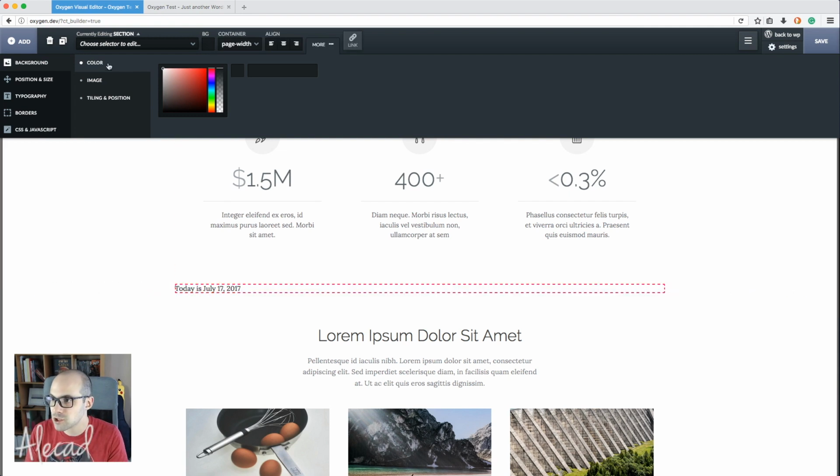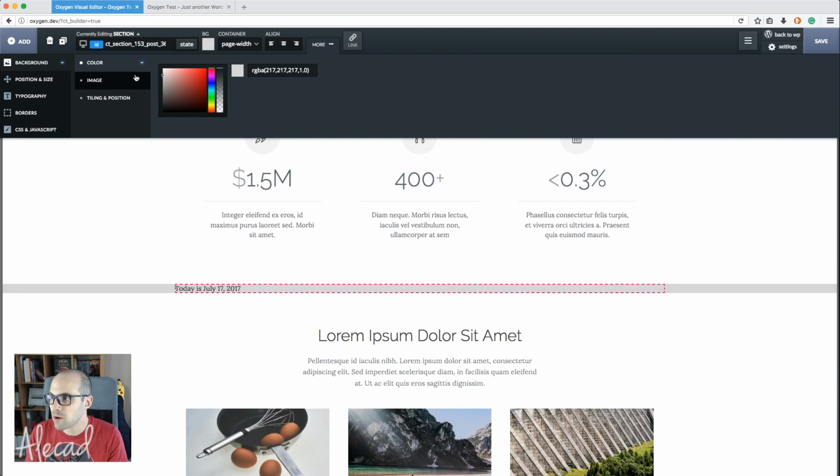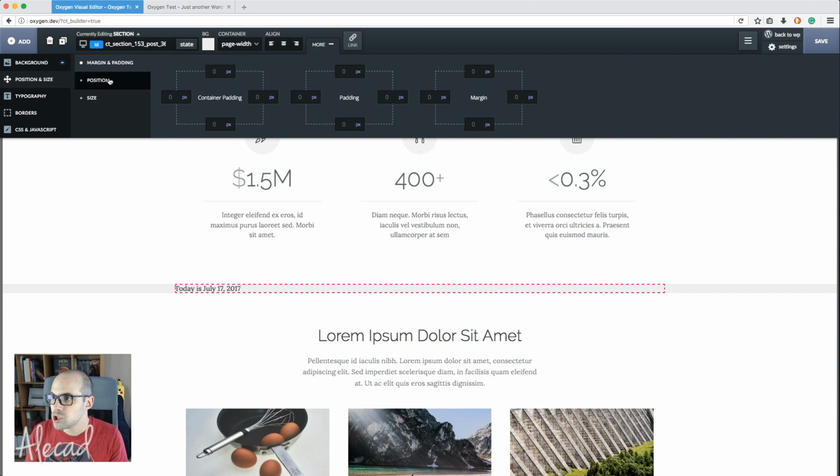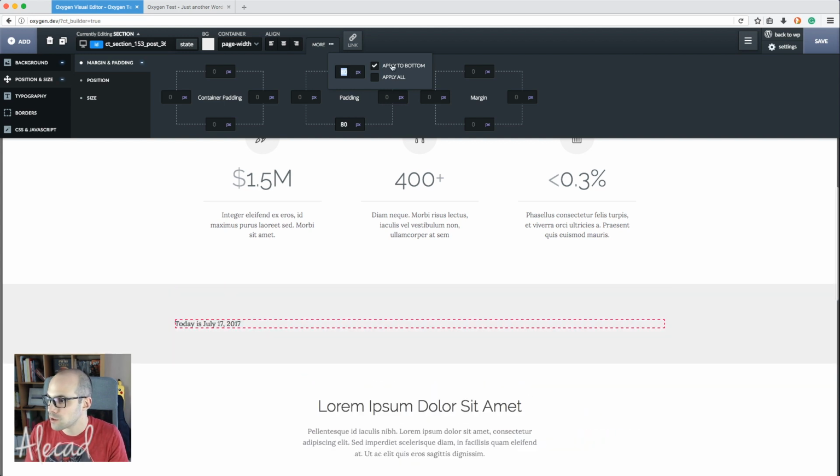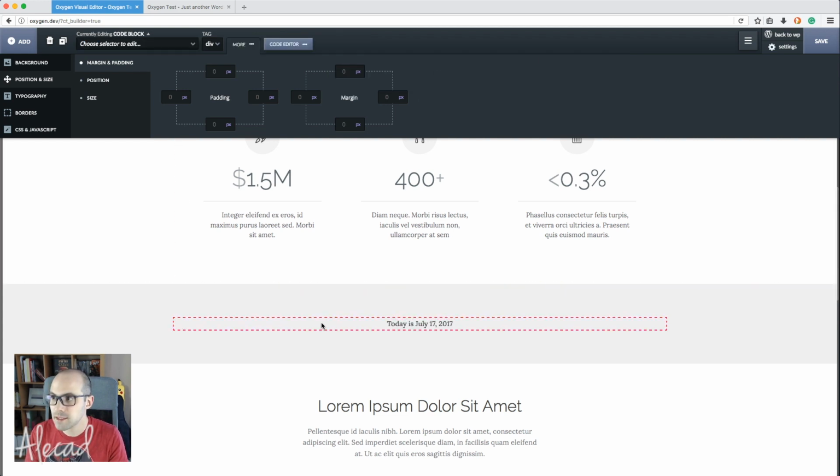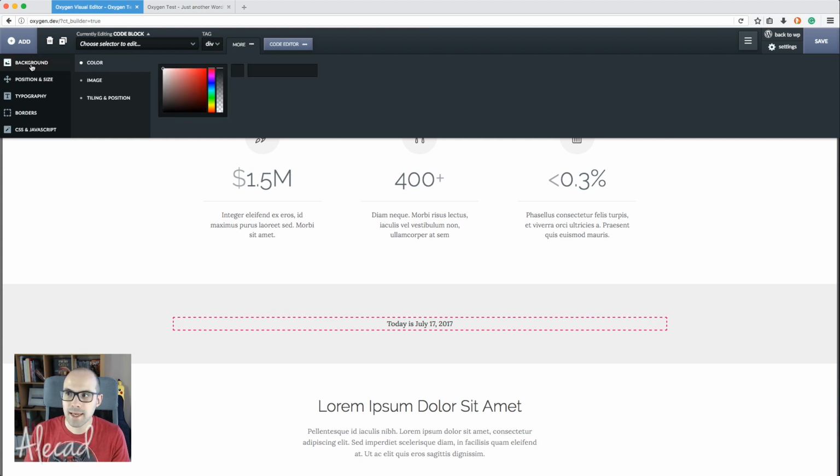So if we select the section, we can have a background color of just kind of grayish. Let's give it a little bit of position, margin, padding. Let's give it a padding of 80 pixels, top and bottom. That's perfect. And let's give it an alignment center. Perfect. Selecting the code editor, we have exactly the same options as every other element.